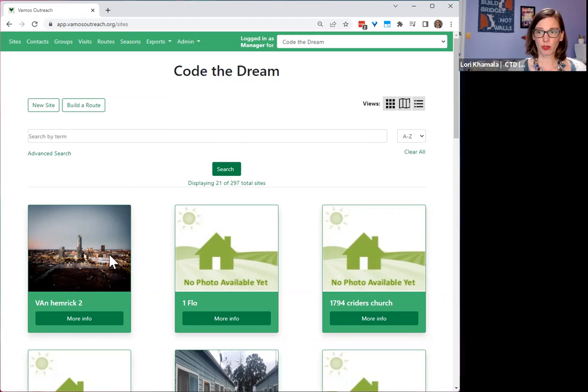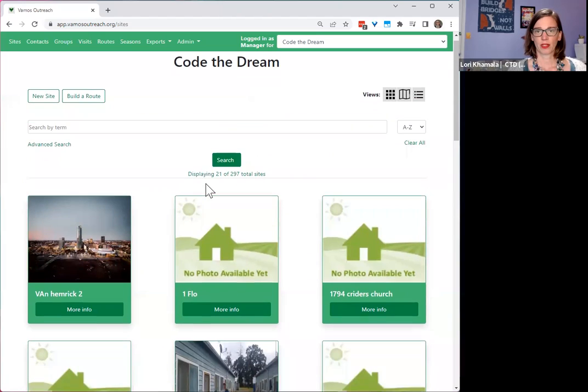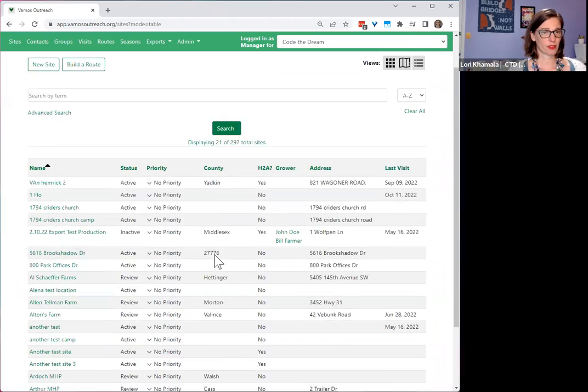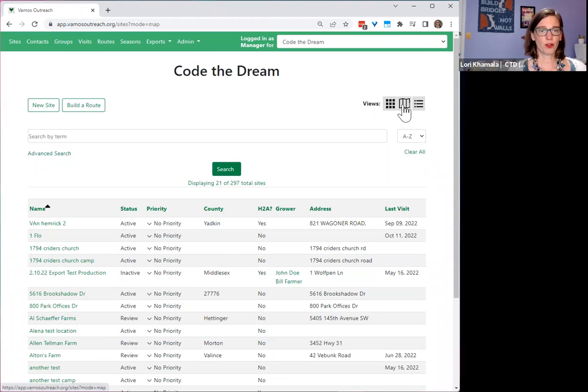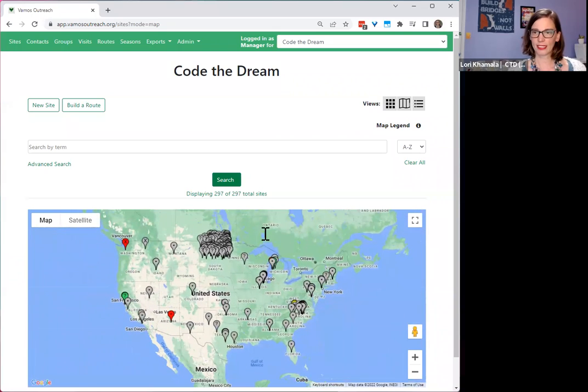And on the first page, we see our organization sites on these different cards. You can also view your sites as a table or, of course, on a map. Now, let's check out a site.